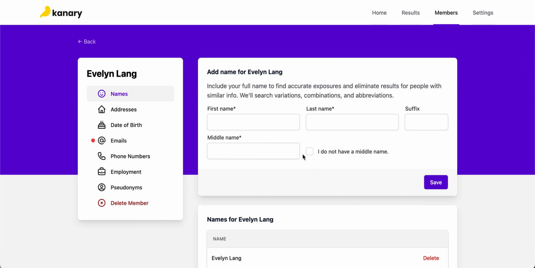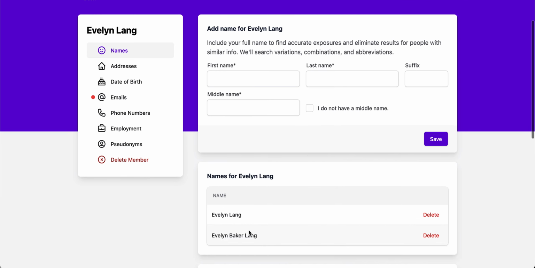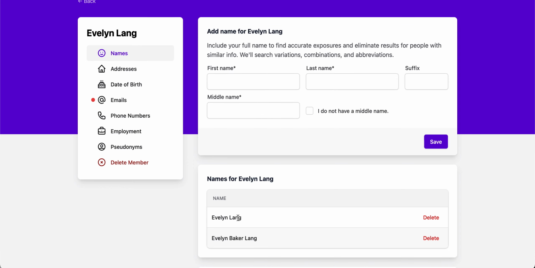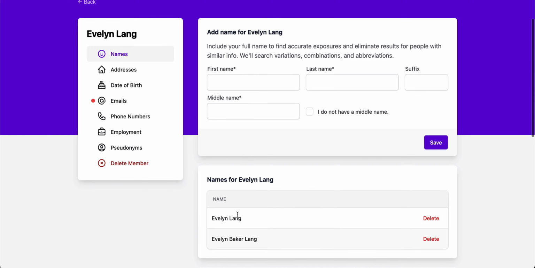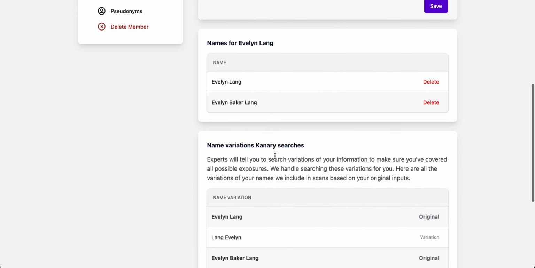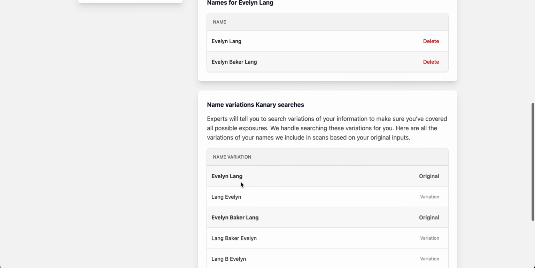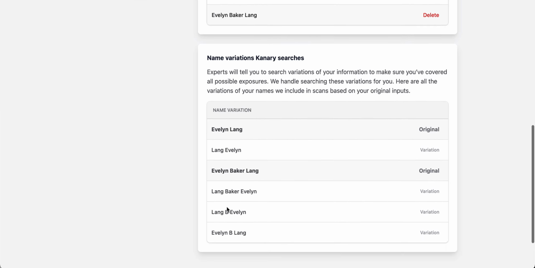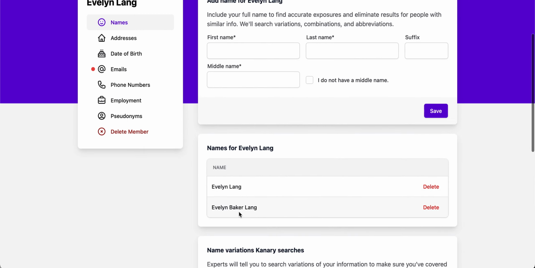So starting with names, you can add unlimited names and name variations. So if you have nicknames, shortened names, maiden names, feel free to add the different versions here. But as you scroll down, you'll be able to see that Kanary also is doing some searching on variations. So don't feel as if you need to also search for abbreviations, for example. We've got those covered.